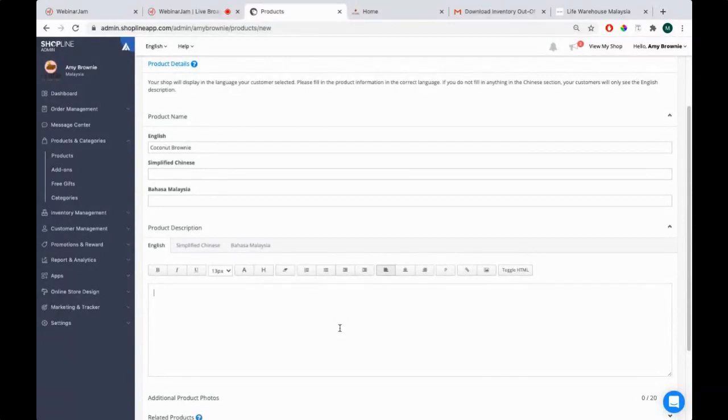For example, I'm typing this is the best brownie in the whole Klang Valley in Malaysia. So similar to Microsoft Word, you can type text and so on. You can even bold the text, put in an italic, underline, change the size of the font, and also you can even justify it to the middle, etc. So this is where customers will be able to see the further information about the product itself.